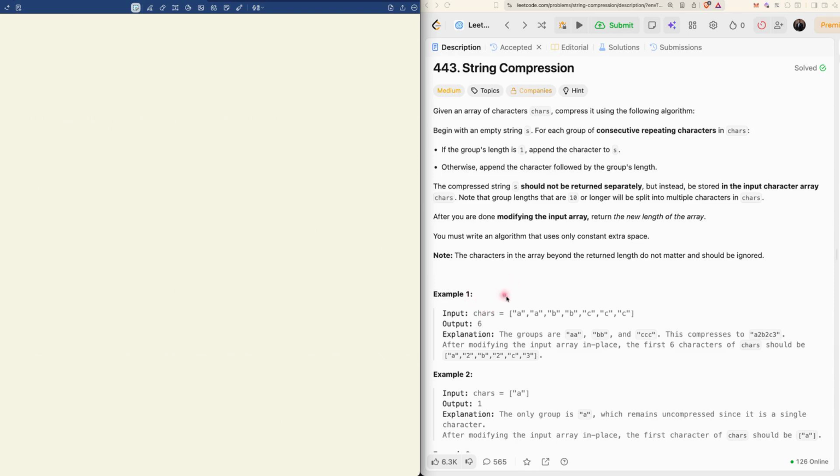This is the characters array. It has 2 occurrences of A, 2 occurrences of B, and 3 occurrences of C. So the output is 6. How is that calculated? The groups are 2 A's, 2 B's, and 3 C's. Now this is compressed to A followed by 2, which shows the occurrence of the A character, then B followed by 2, which shows the occurrence of the B character, and then C3. The length of this string is 6, which is returned as an output.